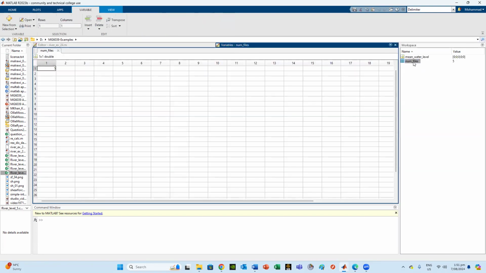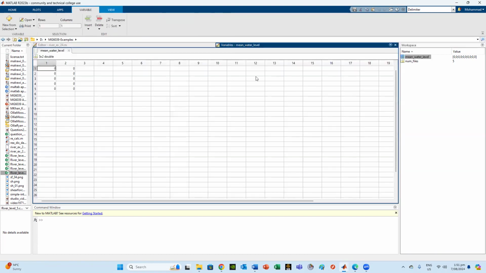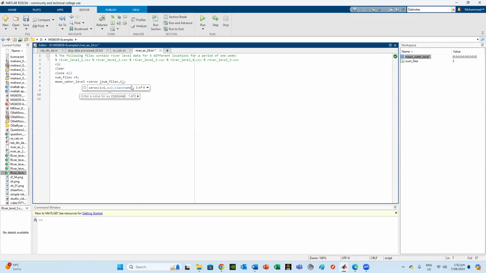So number of files is 5. Mean water level, I created 1, a matrix representing these values of 0. If I have more information, for example, if I change that value to 2 and run it, you can see what it generates. But in this case, I'm just reading the maximum, mean, or minimum values for that river, so I need just 1 to produce here.